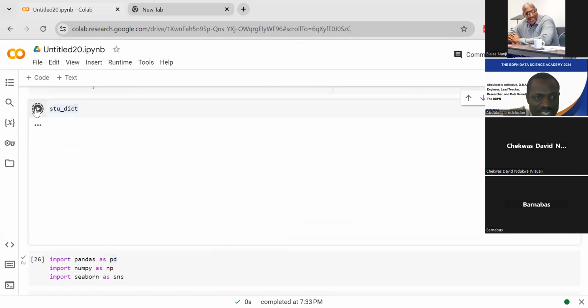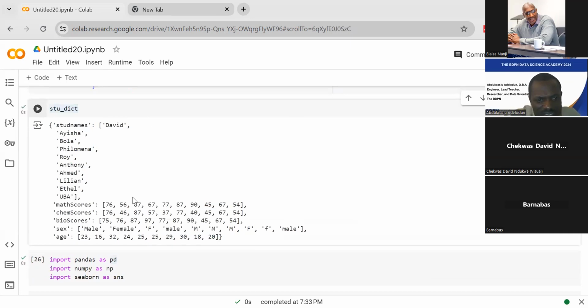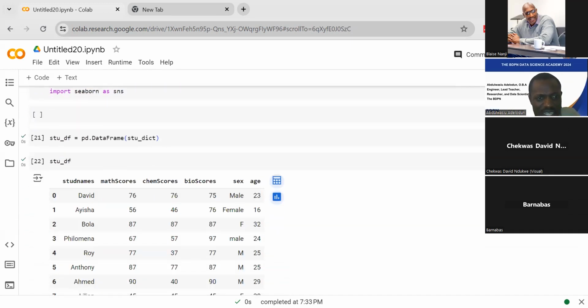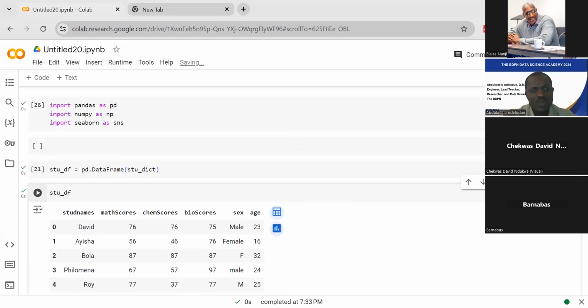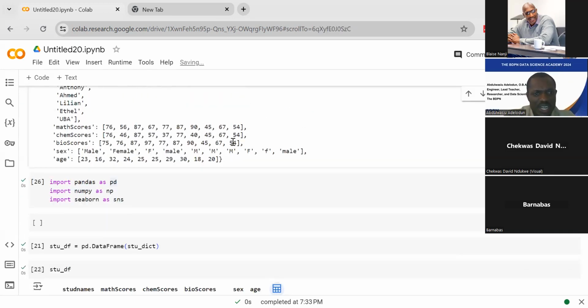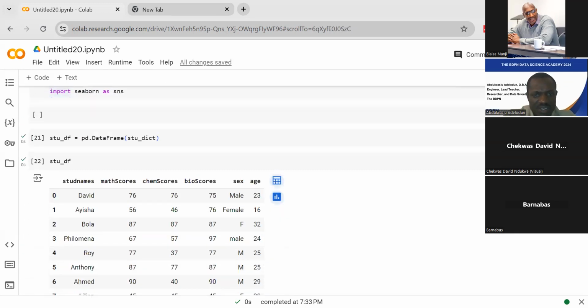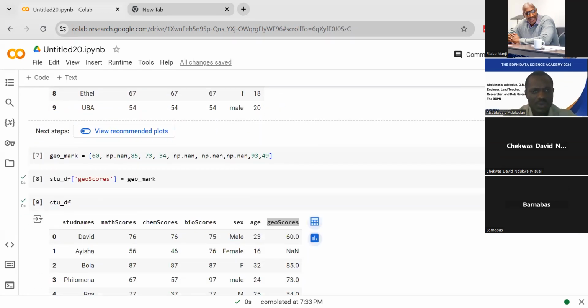Student dictionary. Oh, why? Okay, let me add. It was yet to be a data frame here. Yeah, but let's just continue with what we are doing.